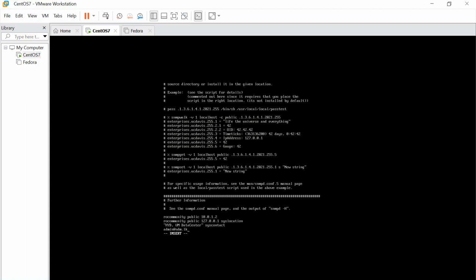Then I'm going to save and exit from the file. Escape, then :wq!